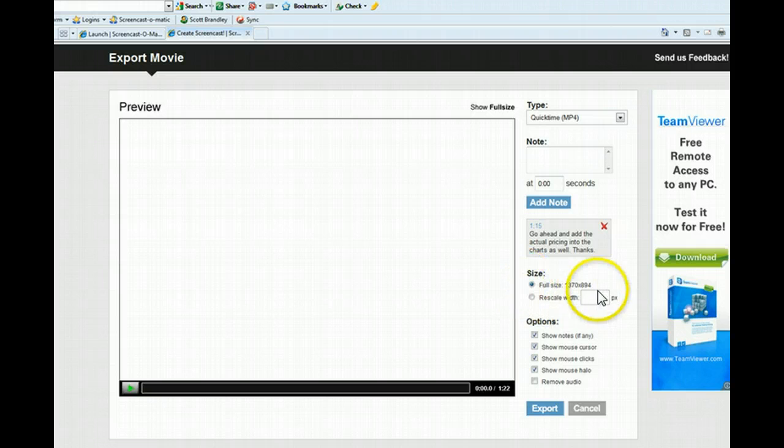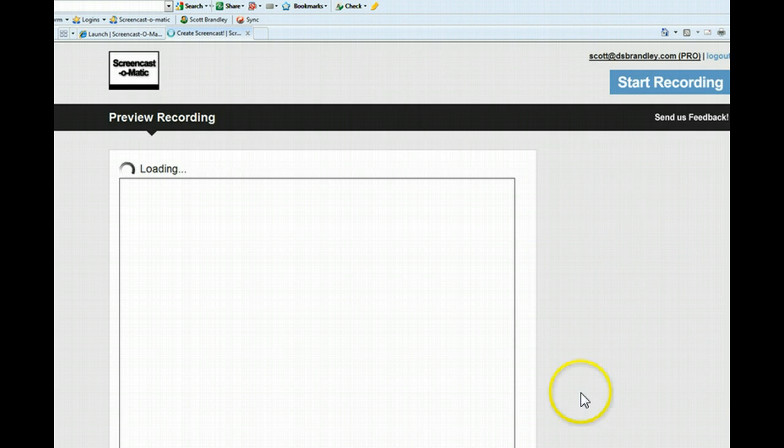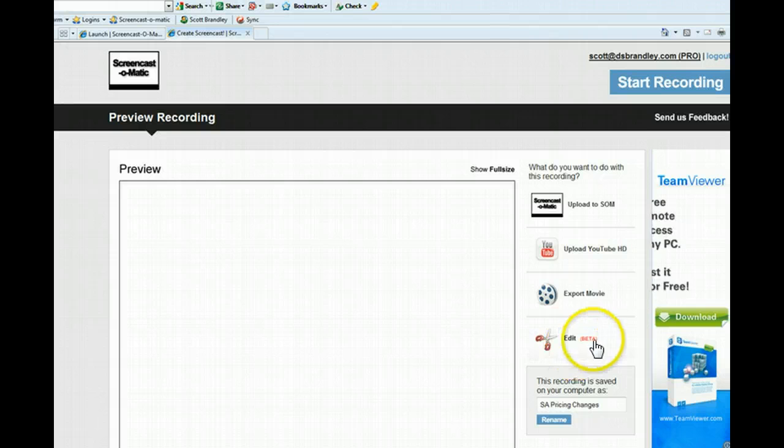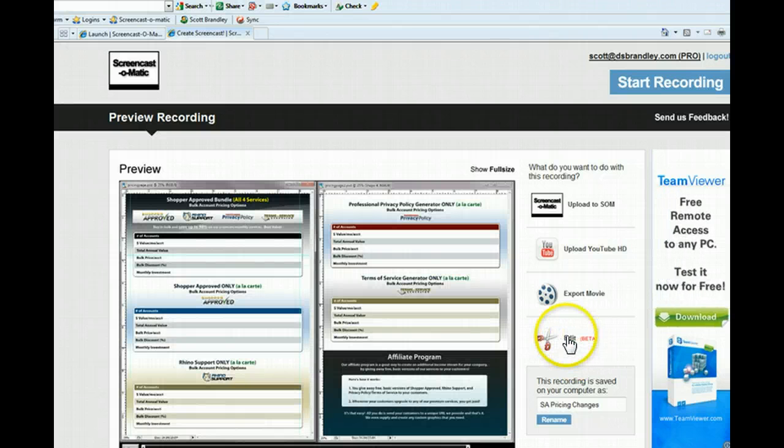I can resize my video to whatever size I want. I can decide if I want to show the mouse cursor, if I want to show clicks, show the halo around my mouse, even if I want to remove the audio and re-record it separately. So you can see there's a lot of really cool things, and the editor lets you actually edit things right on the fly. I mean, it's just such a cool program.